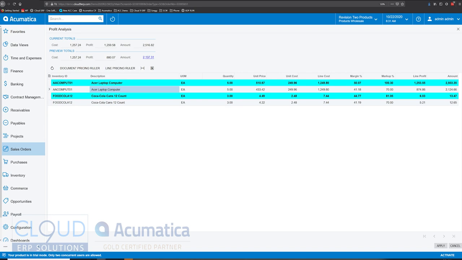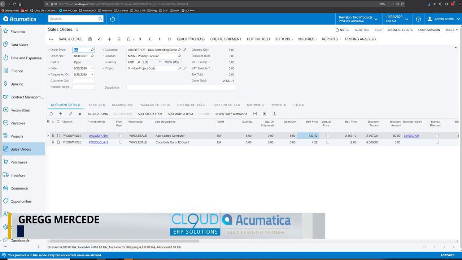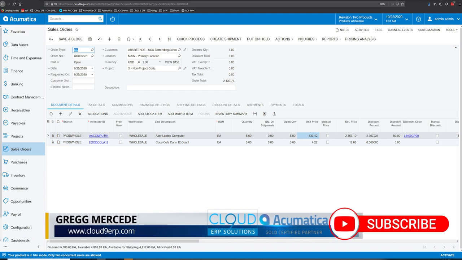If we apply that, again, you can see the current is shown up here. That's what the sales order was before you made any of these changes. And you can see the preview, which is that $880.07. Again, if we click apply, this routine will go through and adjust our prices accordingly so that we now have that particular markup percentage. So that's it. That's pricing analysis.